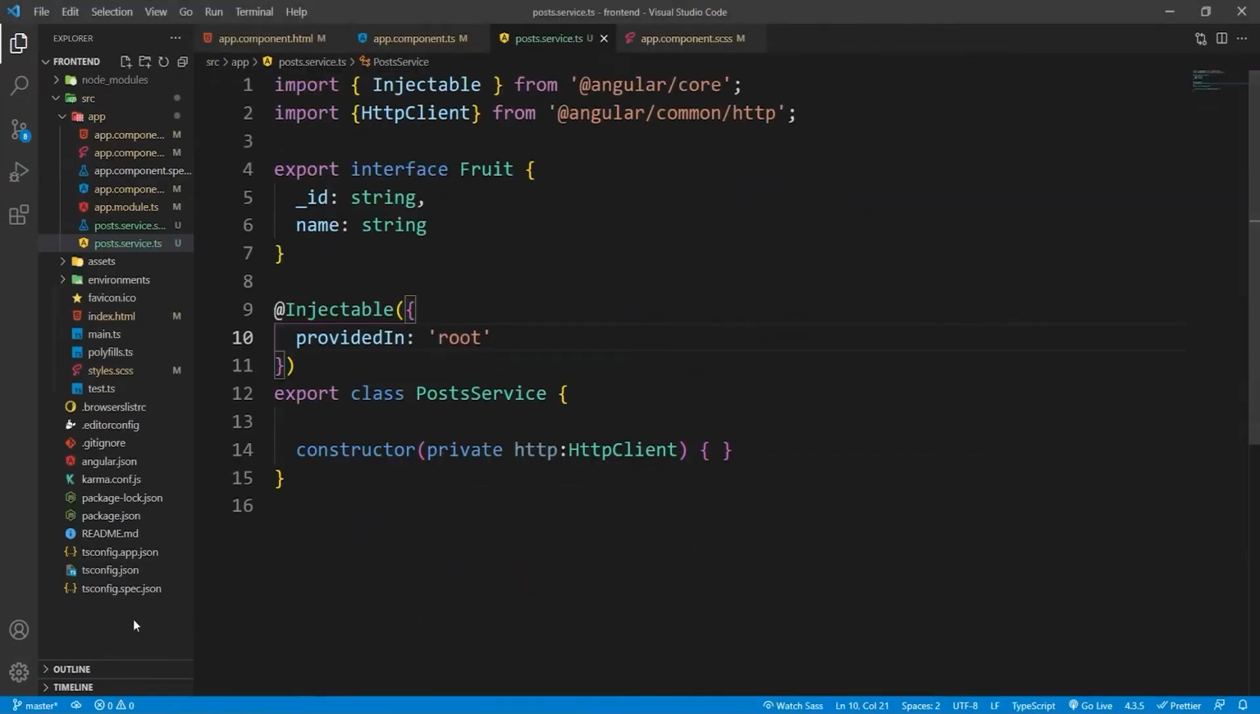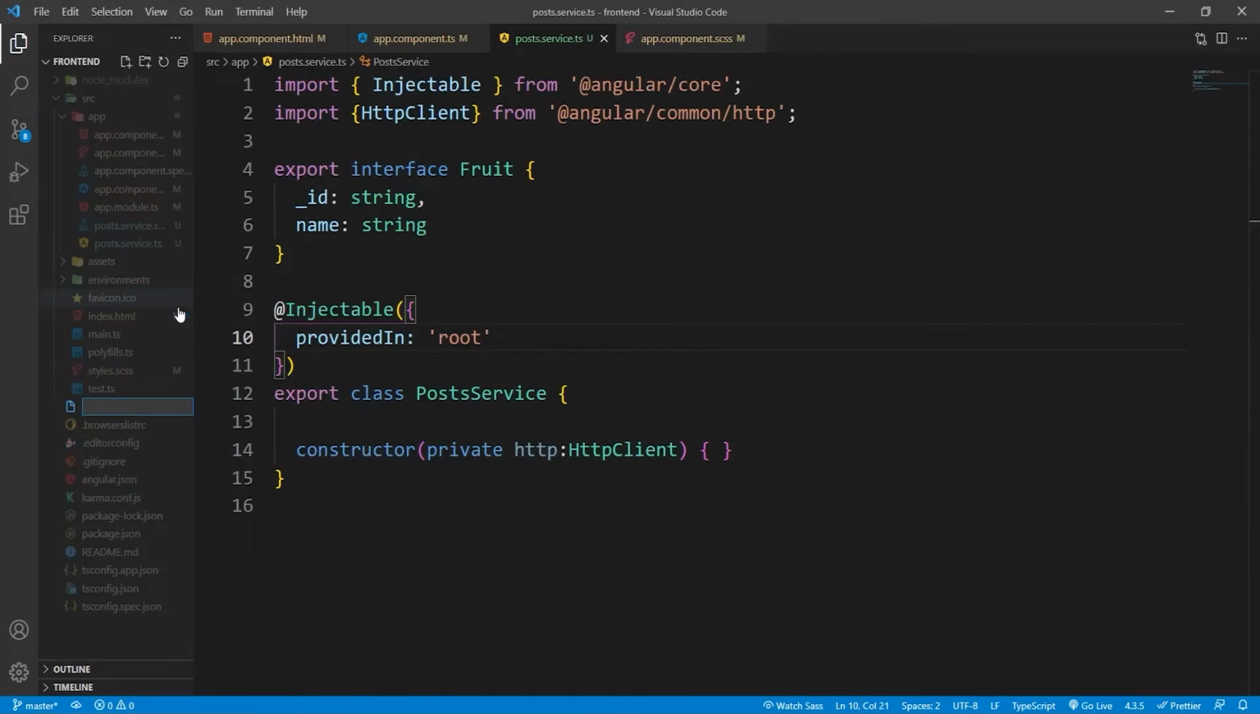Now, back in our Angular project, we'll need to create a new file. We will call it proxy.conf.